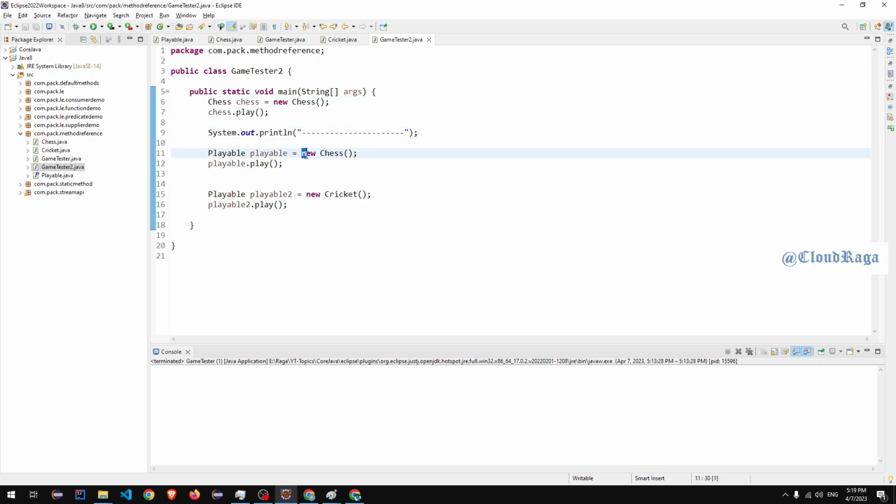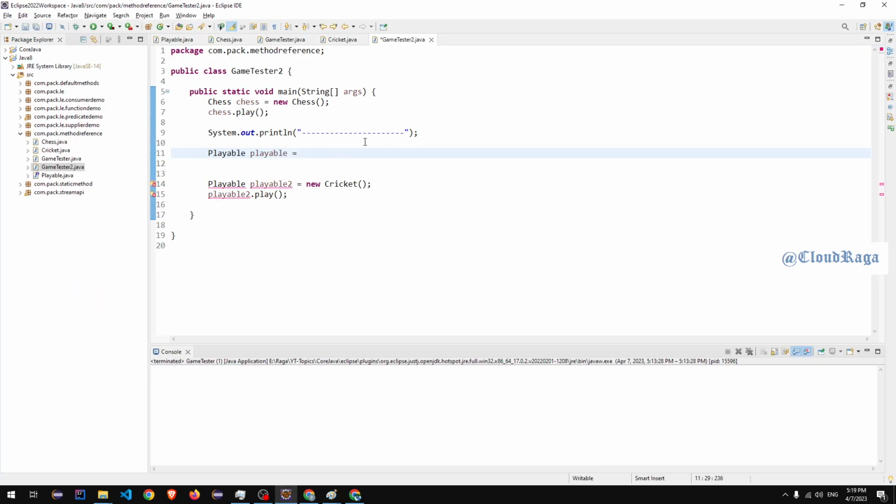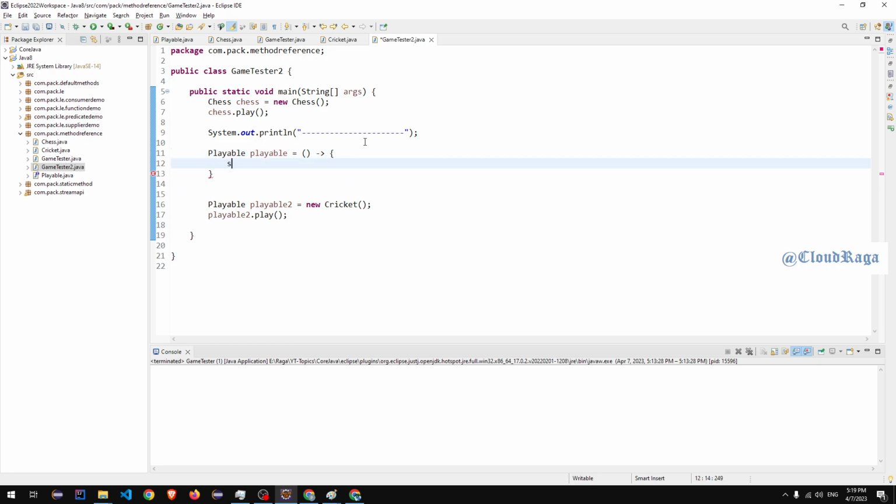Okay, so instead of creating this new class and other stuff, I can create its lambda expression. We already saw in a previous video how to create a lambda expression for this play method. It's a void type, so it won't return anything. So this goes here, then the arrow, and there we go. So sysout, and here we are giving the implementation. So let's say "playing chess from lambda expression". Okay, that's done, and then this method is complete.